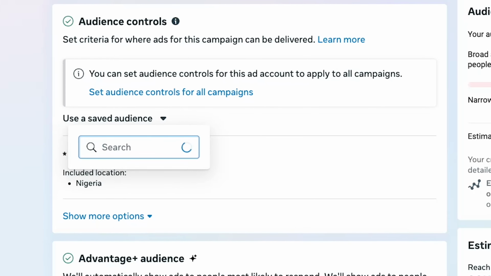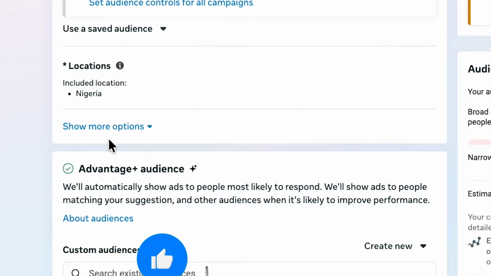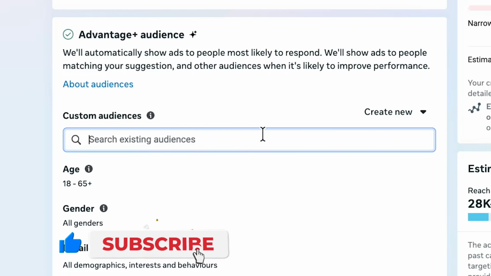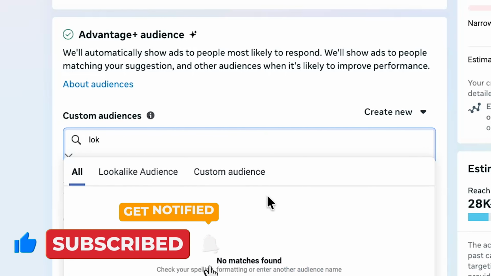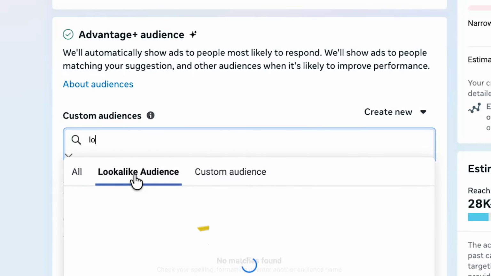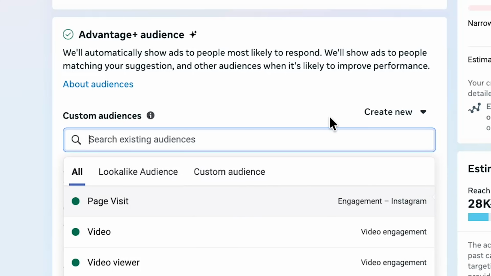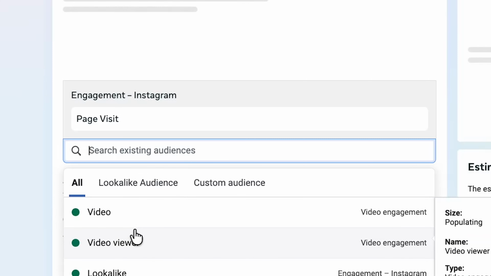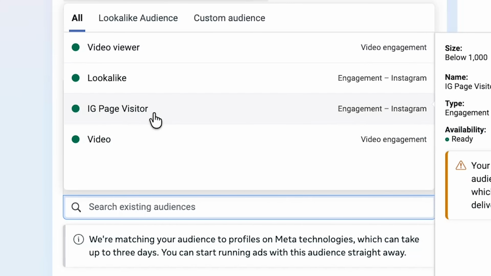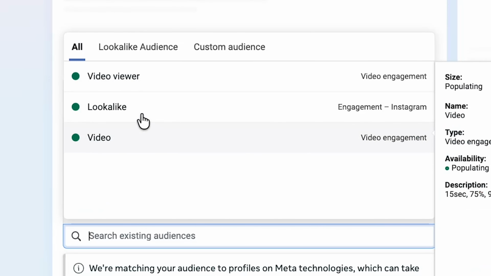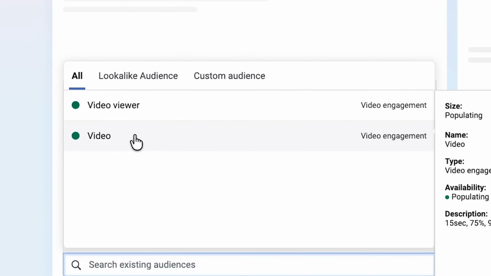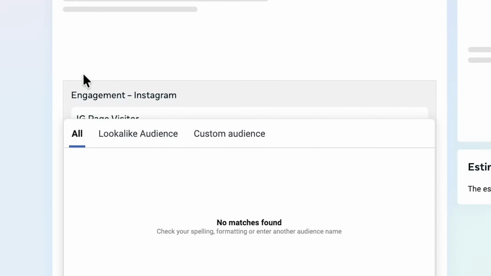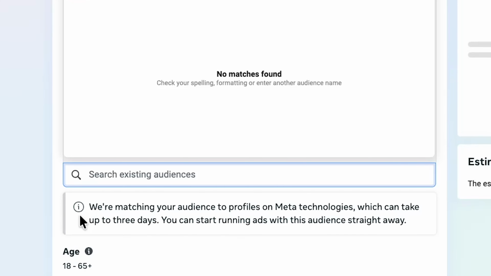You come here, you come to audience here, the location, you can leave your location open, custom audience. So we have lookalike audience that have been created before now. Just click all, it's loading. So you can see I've installed page visit audience, which I'll select. I've installed video views audience. I've installed page visitors audience. I've also installed lookalike audience. I've also installed video viewers audience, and I've also video engagement audience. So all of these people have interacted with my brand.